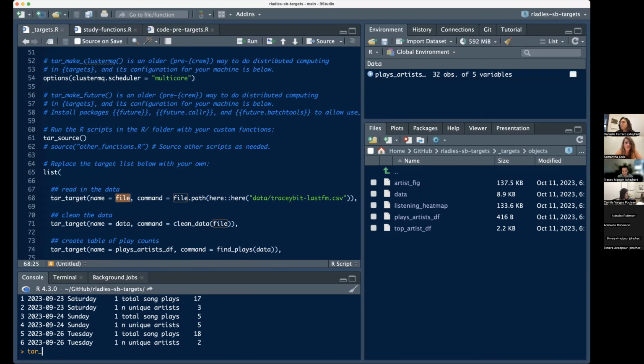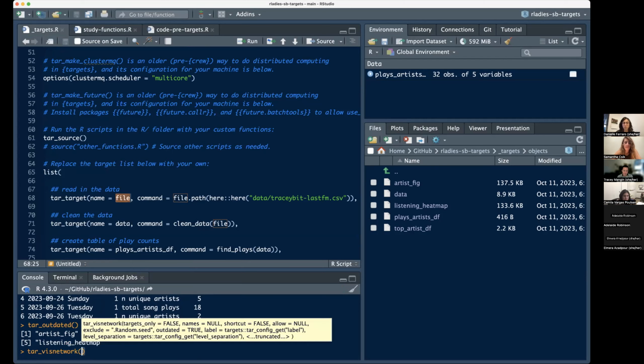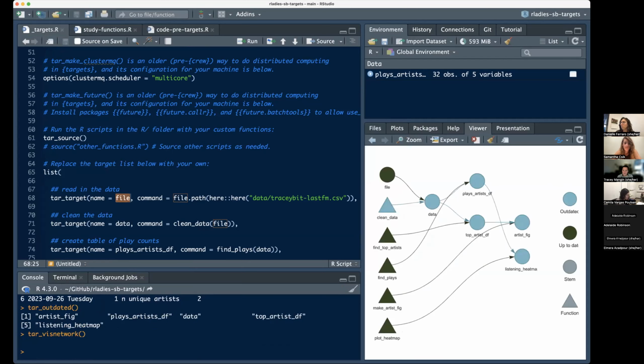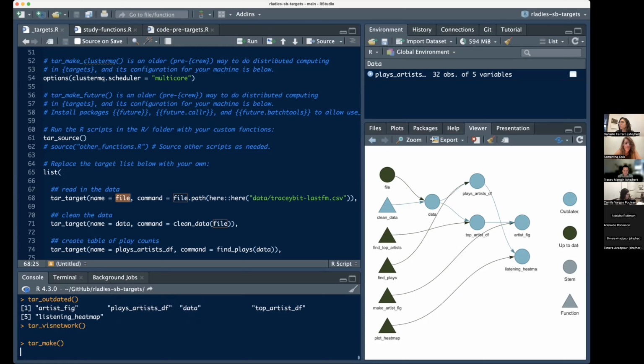We can run tar_outdated, and we can see that basically everything is outdated at this point, because that really upstream function is now updated. So we can do tar_visnetwork again, and we can see that all of these things are outdated. We can run tar_make again, and it's going to rerun the pipeline.